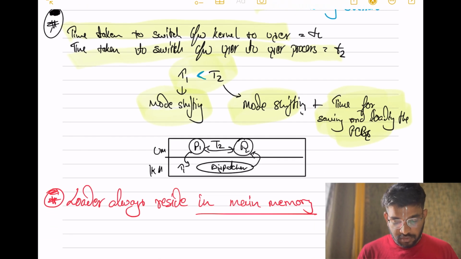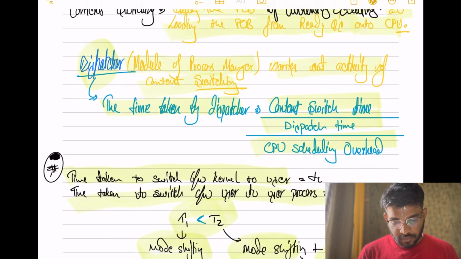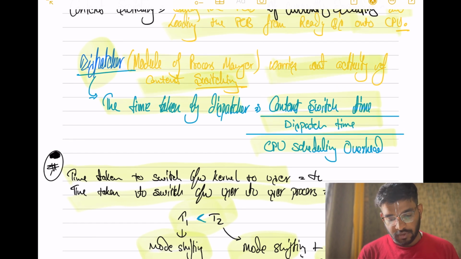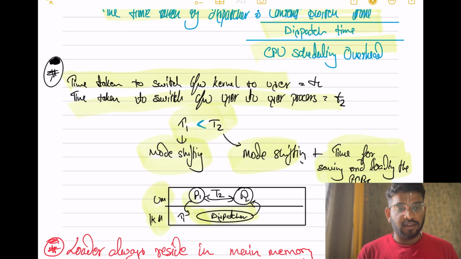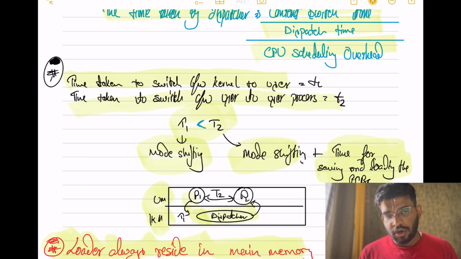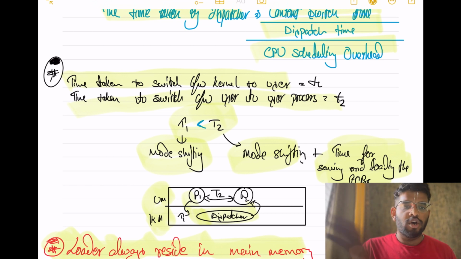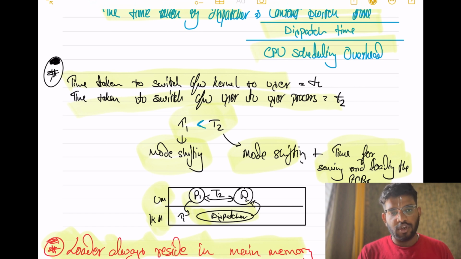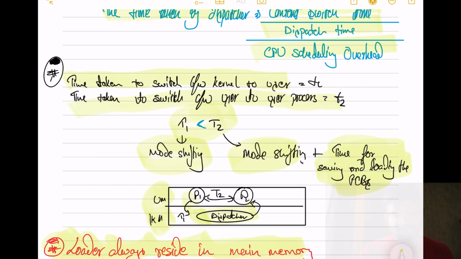As you can see, T1 is basically going from kernel to user mode. For T2, you go first to kernel mode, and then the dispatcher carries out the activity of context switching, which means it just switches the process. And the last point, which is important, is that the loader always resides in main memory. The loader is the part of a program which loads the module from secondary storage to main storage. It always resides in the main memory.